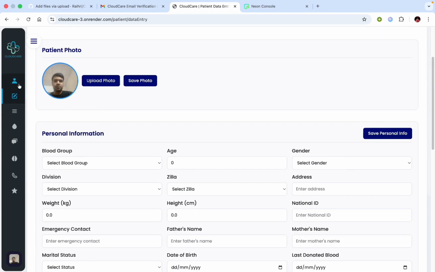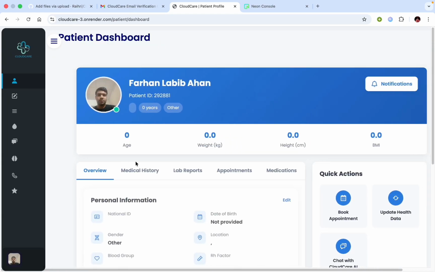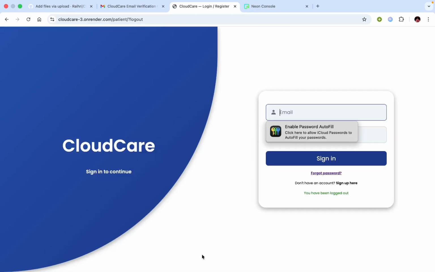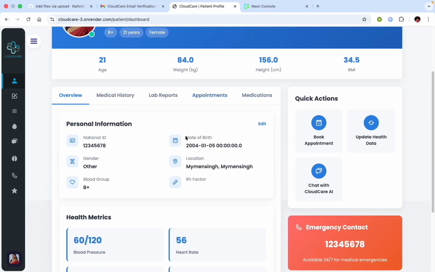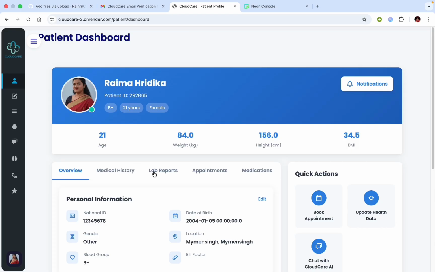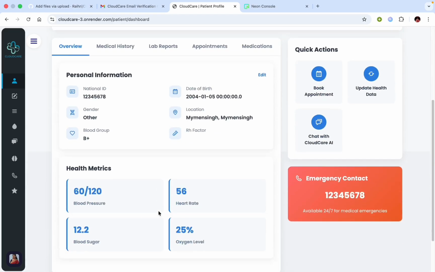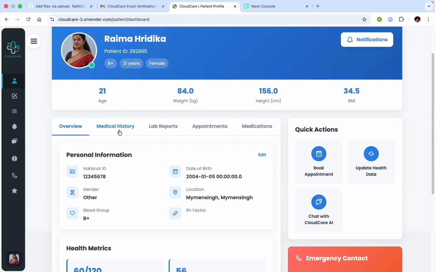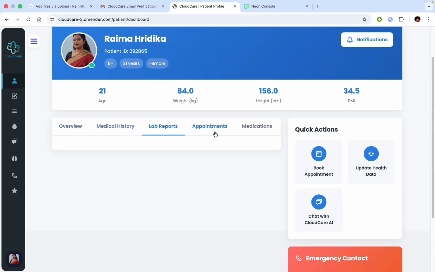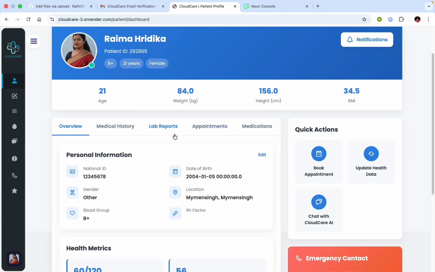So let's fill it up with another account, but before that let's log out. Let's log in again. Okay, so now in this patient profile we'll have the necessary informations of the patients, including the heart metrics, some personal information, as well as the medical history, lab reports, appointments, medications and so on. We'll have this later on.